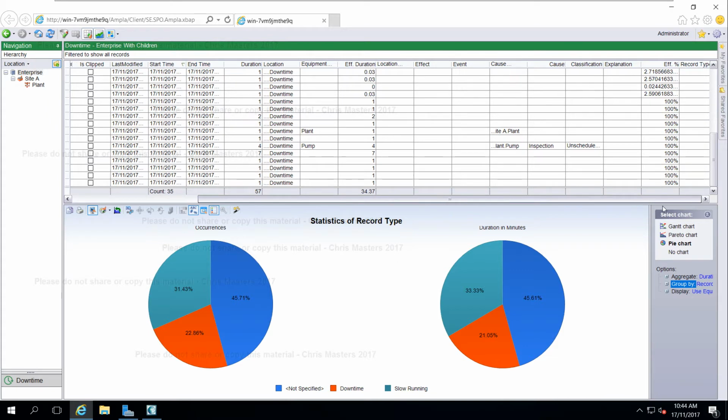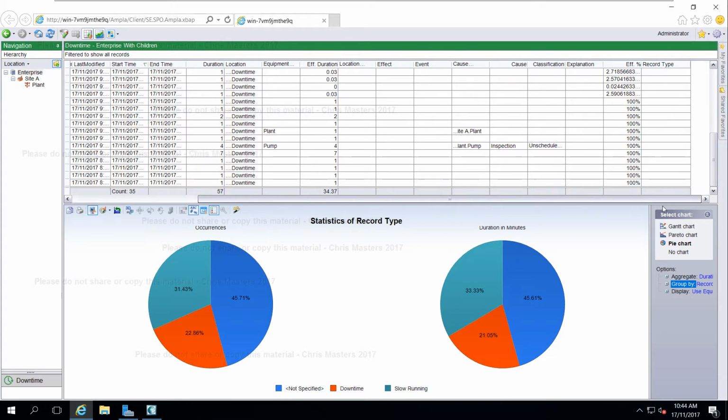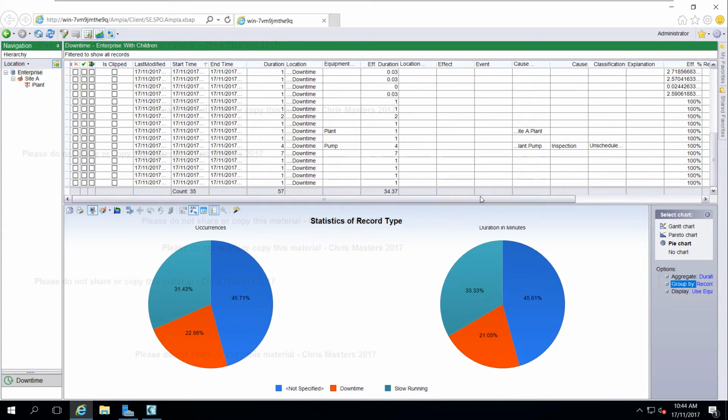So what we're going to look at here firstly is turning some fields off altogether and then filtering some fields out, or essentially turning them off in the grid view. And then we'll also look at tidying up some of the display formats on, say, this effective percent column, which is making it look a little bit messy over here as well. So what we'll start with is turning off some of these fields altogether in Ampla.